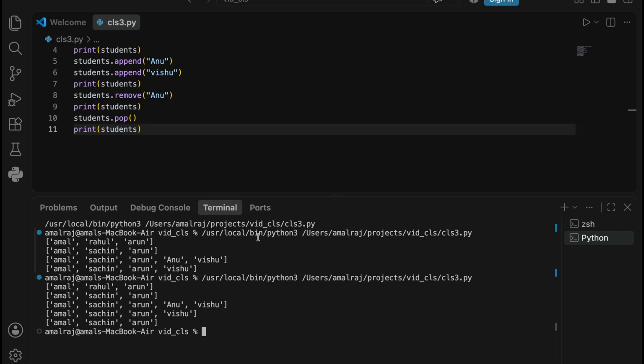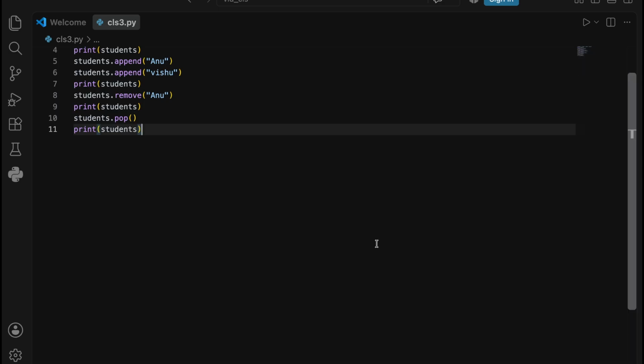You see, before using pop, it contains the last element as Vishnu. After using pop, it removes the name Vishnu from that list because Vishnu is in the last index. So what are the things we have studied in this? First we have studied append, to add a new element at the end. Remove, to remove a specific element. Pop, to remove an element from the last index.